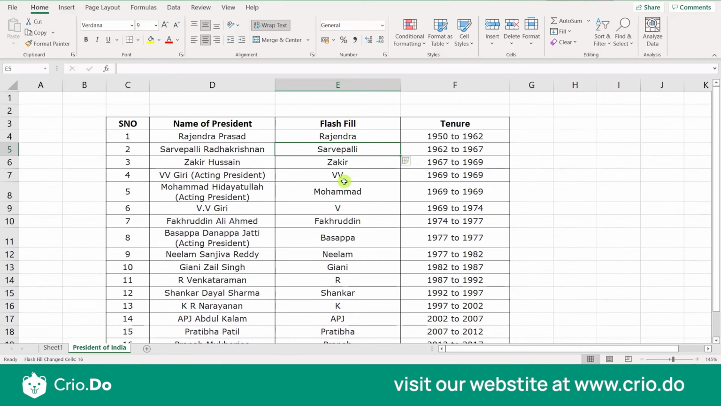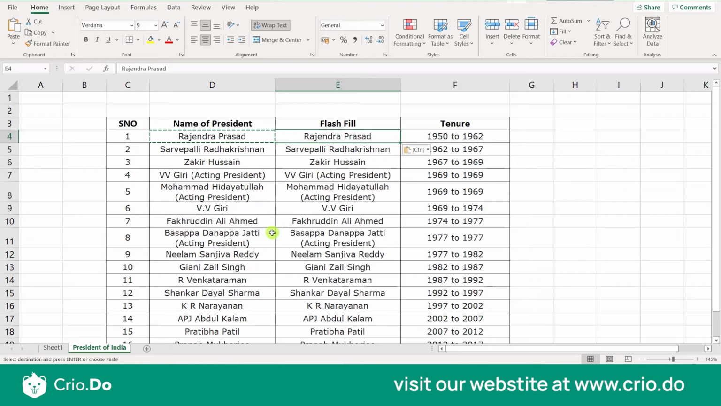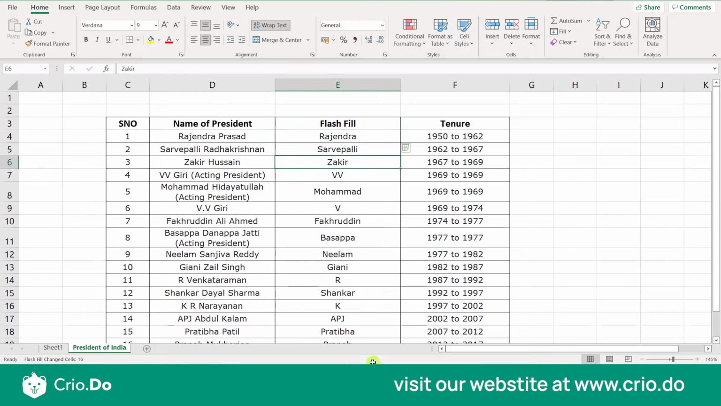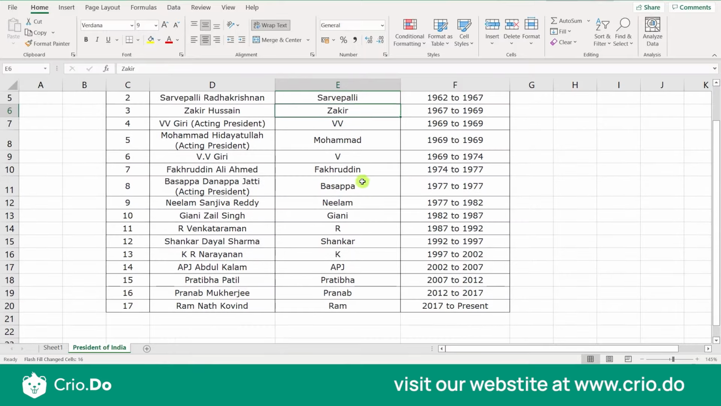Excel decided what to do with that smart filling, and it is done here. What if I copy Rajendra Prasad again? As I copied it in flash fill, I got the complete setup here. If I write Rajendra Prasad again, I have the same output. So this is the smart filling available with autofill, and that is flash fill.